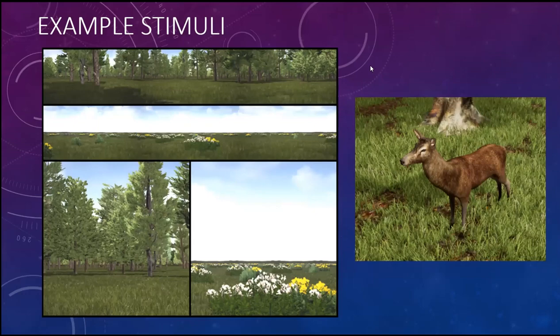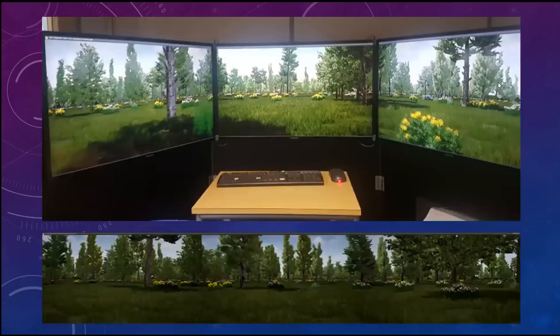Okay, so what do we do with our stimuli? This is how our stimuli are presented to participants in the first experiments. The lower image shows you a complete image that will be displayed across all these 3 screens. The reason why it looks like there's a bit of tearing every third is because we have to take into account the gaps in between the monitors.